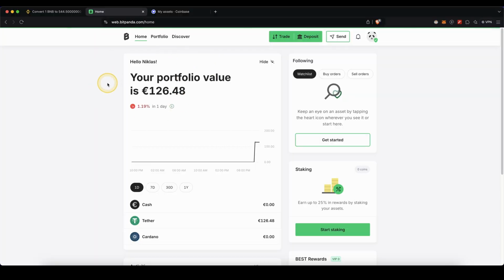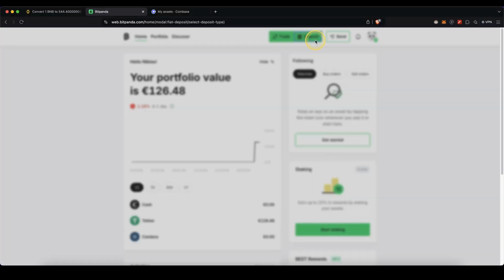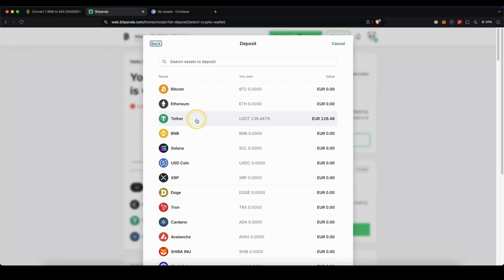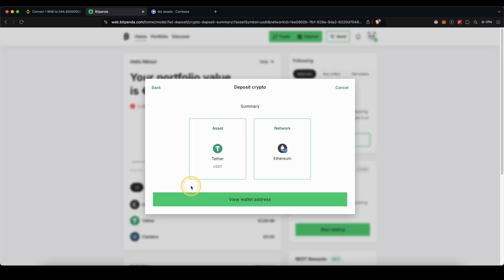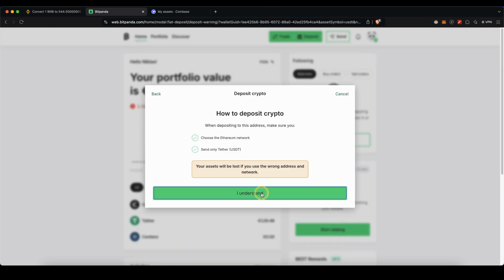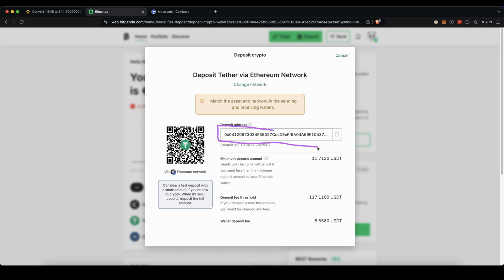So after signing up on Bitpanda, you go up here to Deposit, choose Cryptocurrencies, select USDT, Ethereum network, and click on View Wallet Address. And here you will have your personal depositing address. Copy that to your clipboard.